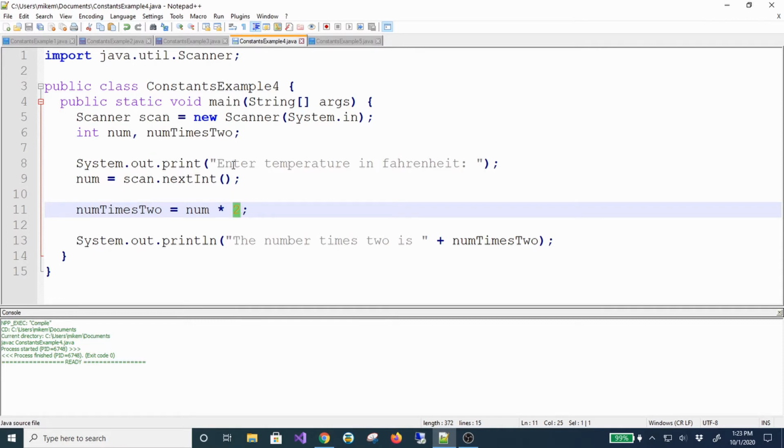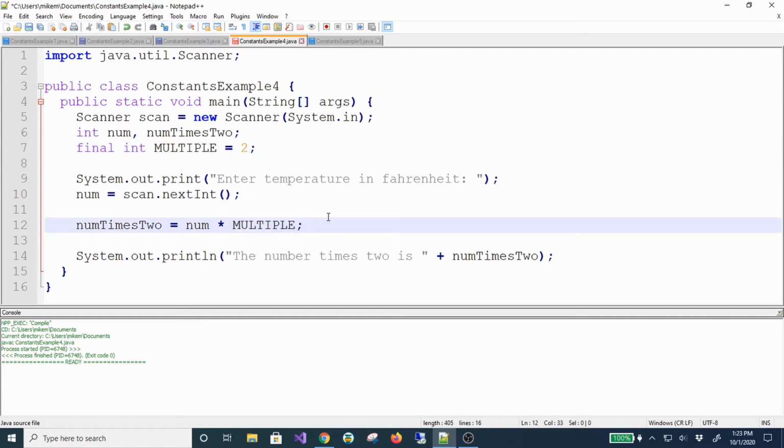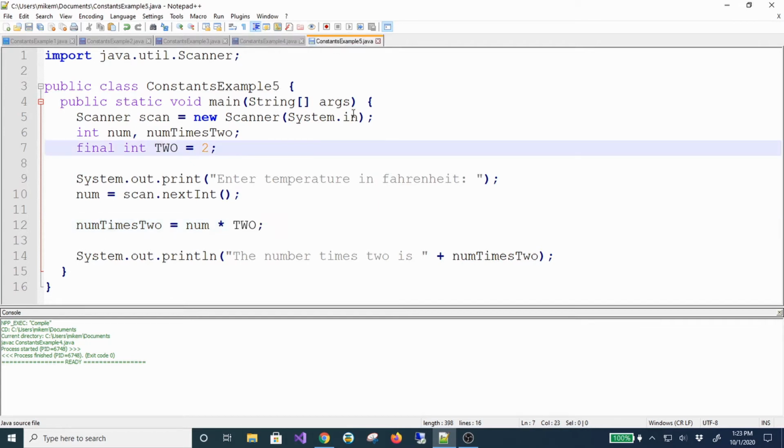All right, so that 2, you should come over here and make a constant with final int, factor or multiple. We'll say, and we'll just say 2. Oops, I'm sorry. This should be all caps. Dang it. So I'm violating the coding standards. Okay, and then we put a semicolon right there, and then we can replace the literal value 2 with our constant we just created.